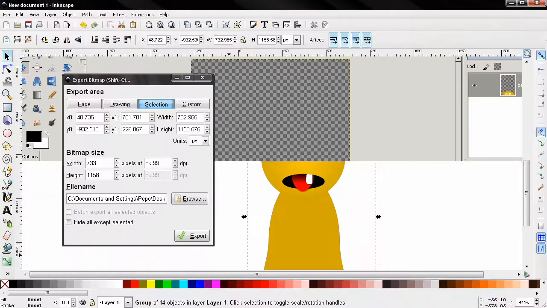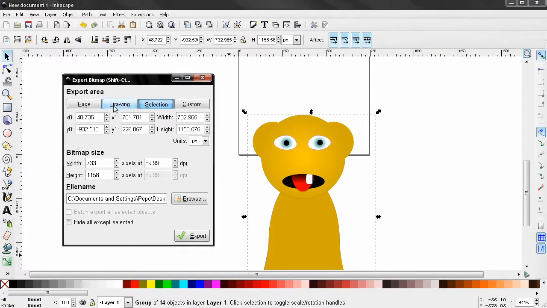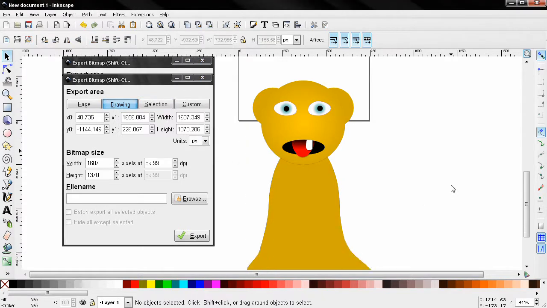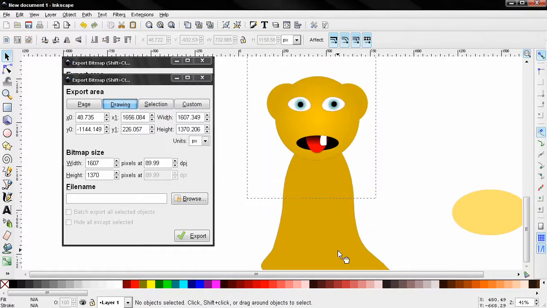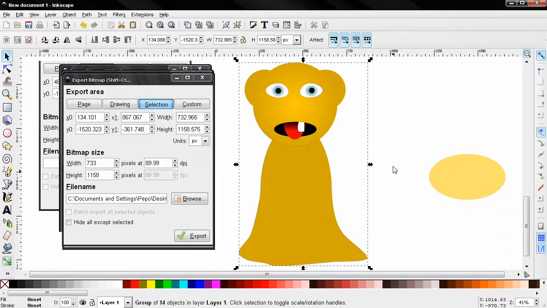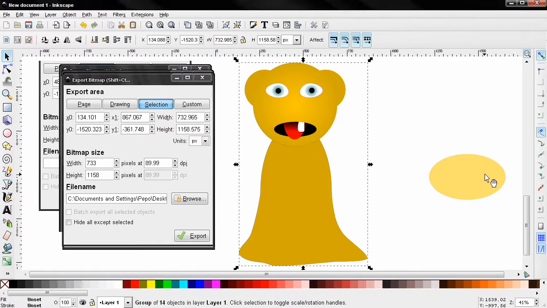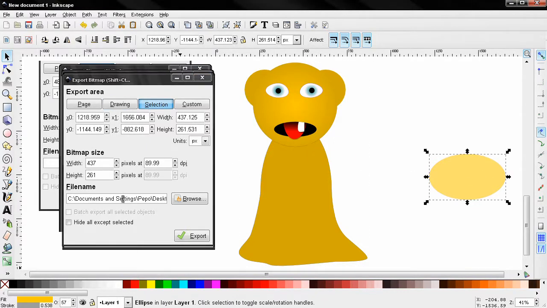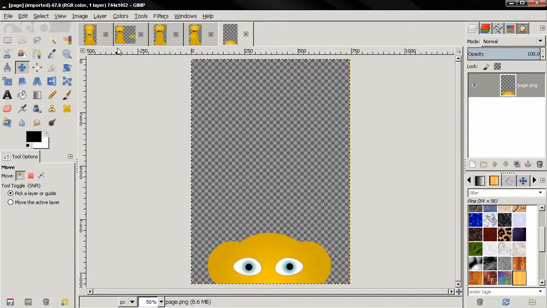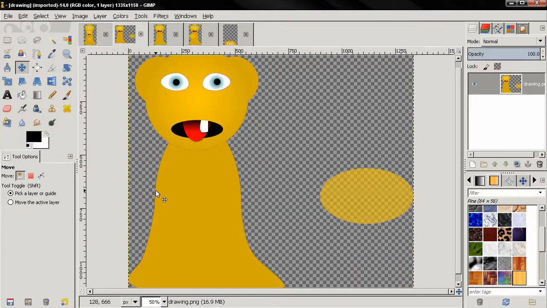Let's check the next option here, drawing. Now, if we haven't selected anything, and we have this masterpiece here, and select drawing, this will export everything within the area of this drawing. This will include this object here and this one. Let's see how this will look in GIMP. I think it was this one, yes. You see how it exports to the edges of the drawing.